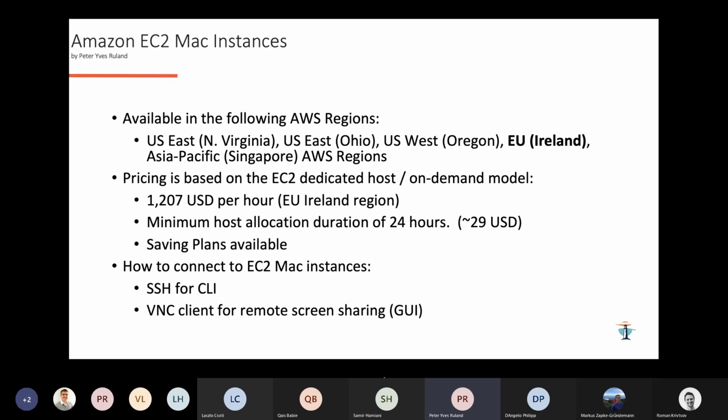That would mean I'm paying per hour, I chose the price for Ireland, around $1.20 per hour. But there's a minimum host allocation for the first 24 hours. That means when I spin up a Mac EC2 instance, I need to pay this $29 for the 24 hours, even if I only use it for an hour at the beginning. So I really need to think about how I want to use it.